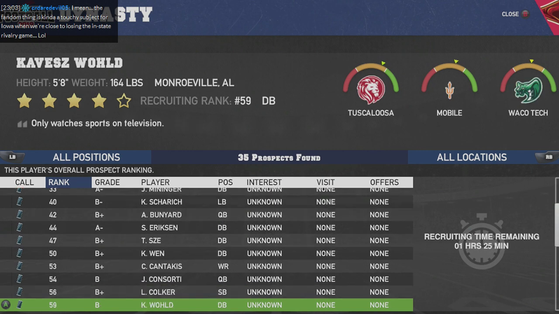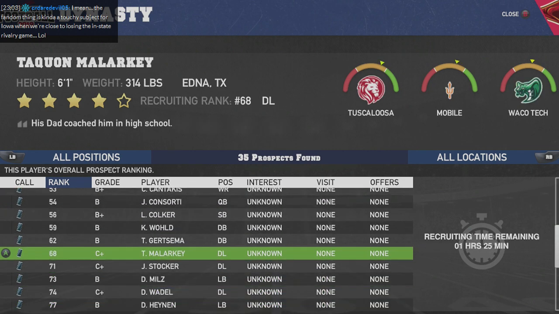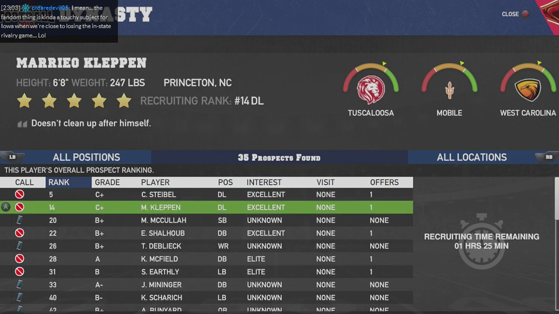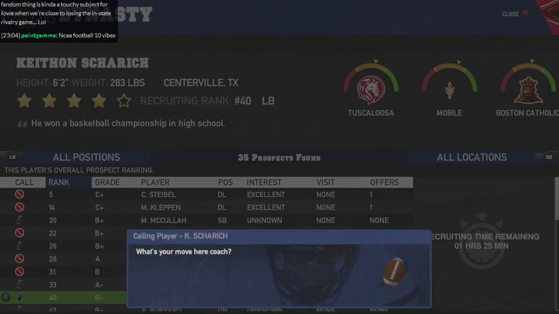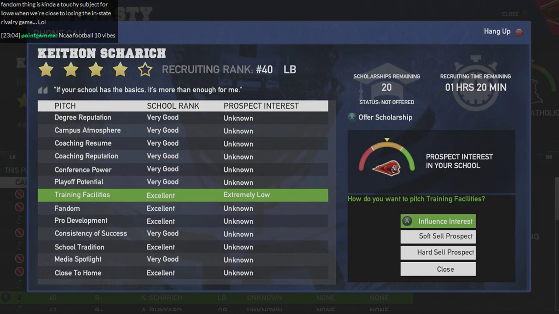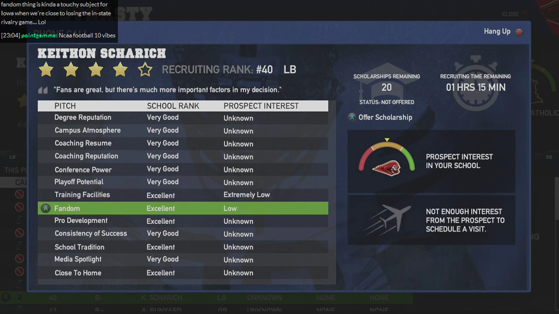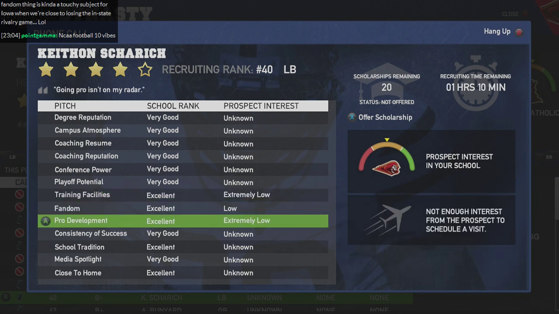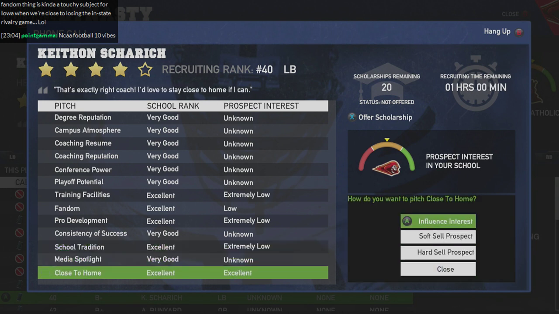D-line, linebacker. What else was there? D-back. All right. What have I worked on? D-line, D-back, linebacker. Let's look at another linebacker. All right. What do we got here? Nope. Oh. You just don't like anything, do you?